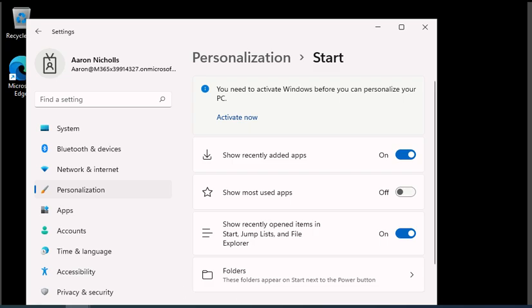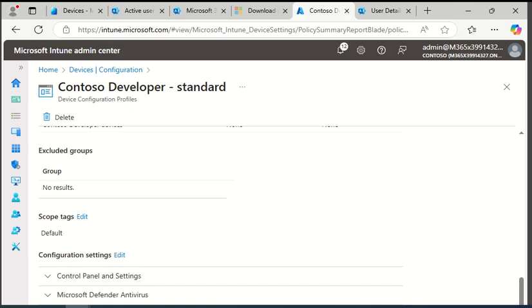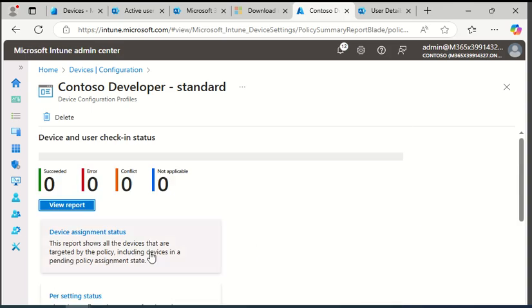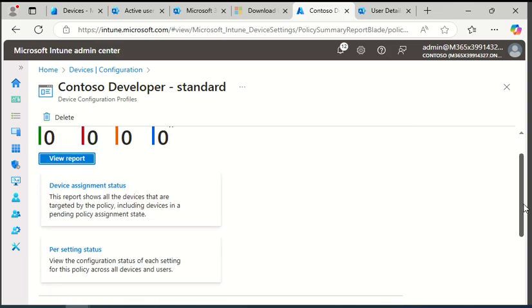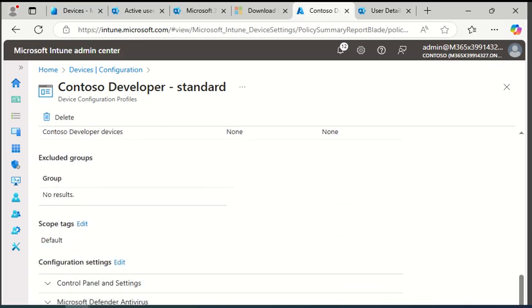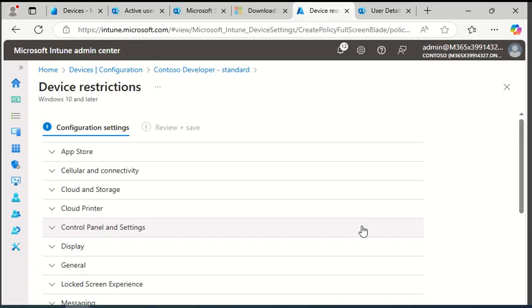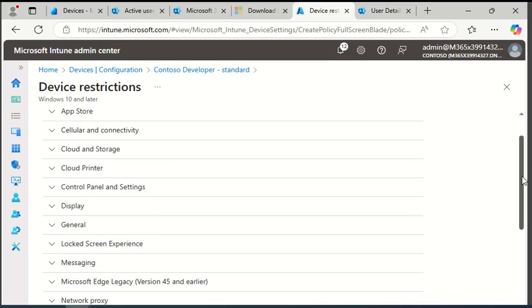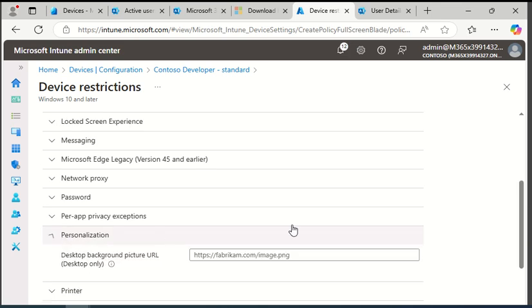So the next part of this exercise would be to modify an assigned configurations profile policy. Now we go back to SEA SVR1. Now under the device configurations, under the configuration settings, we edit this part. I'm going to edit the personalization just now.